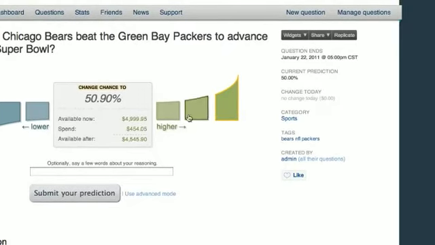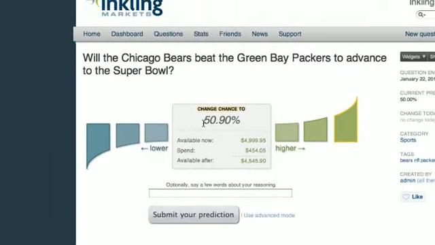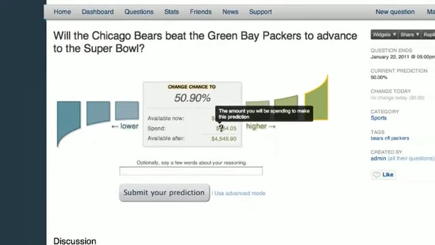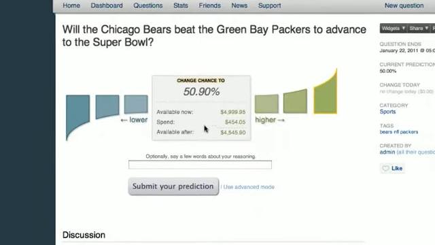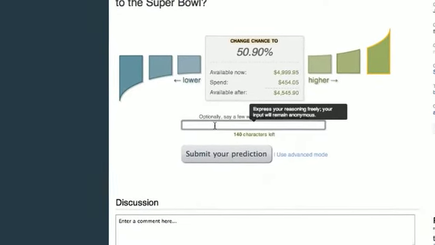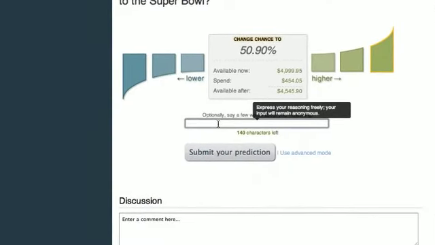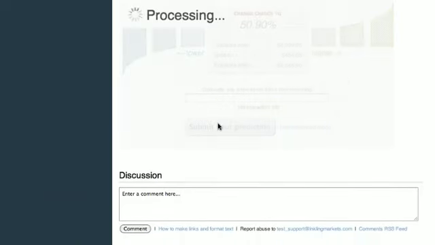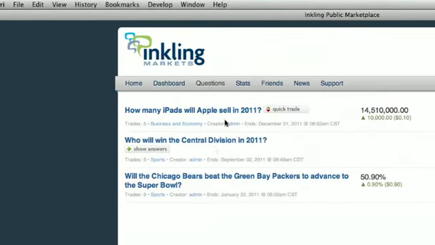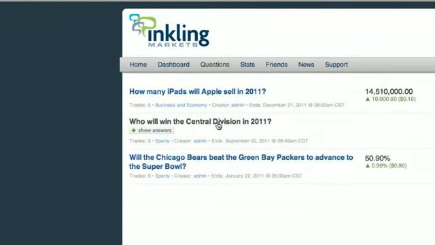And so when I click on that, you can see what impact I'm having on the chances. I see how much money I have available right now, how much I'm spending to make this prediction, and then how much I'm going to have after I make the prediction. I can also, as before, type in a reason why I think this, and then I can go ahead and submit my prediction.